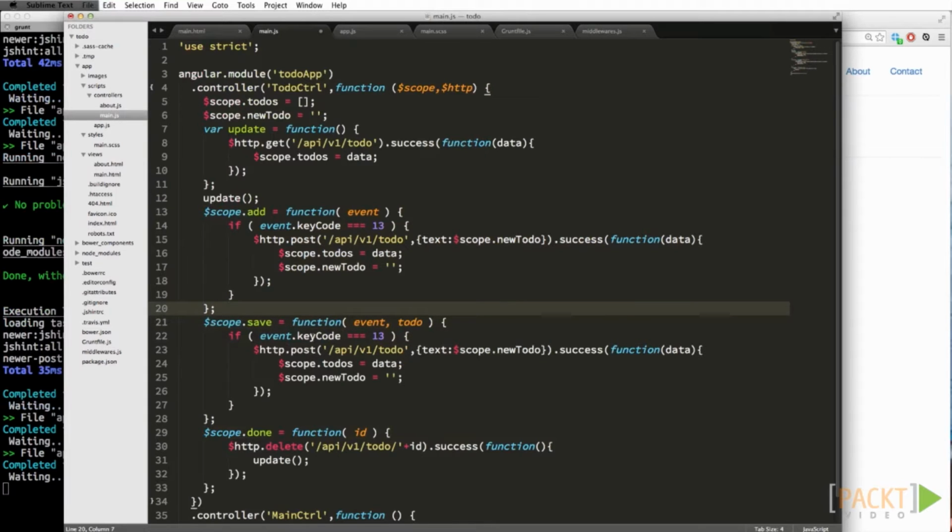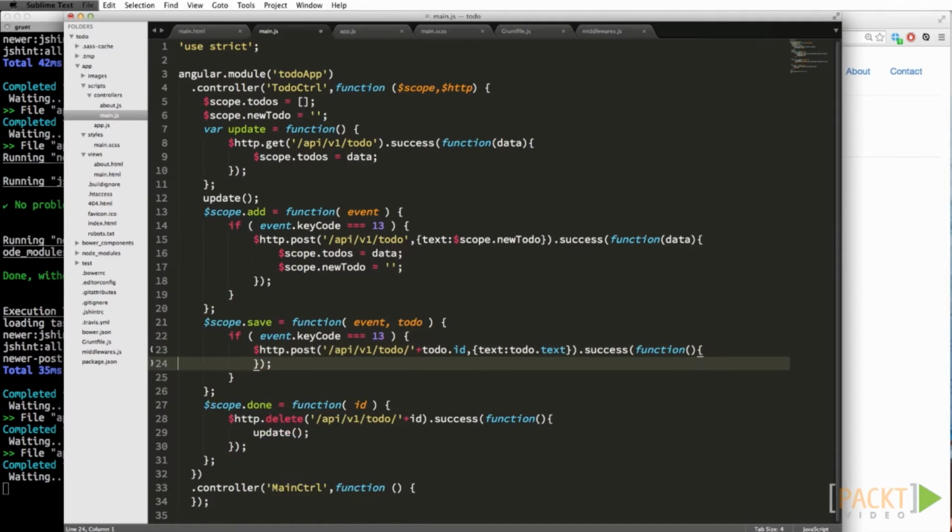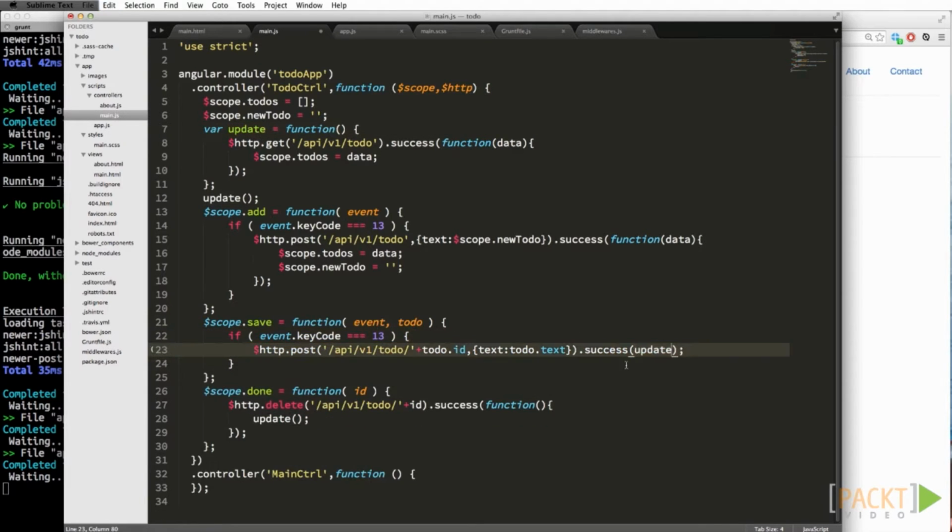So again, we're going to be looking for the key code equal to 13. Then we're going to add on the ID of the to-do, as well as use the new to-do text, which is going to be maintained by Angular. We're not going to worry about the data coming back. We're not going to worry about the changing of the to-do to empty, which we don't need, but we are going to update, which we could just do by doing that. And we'll do the same over here.